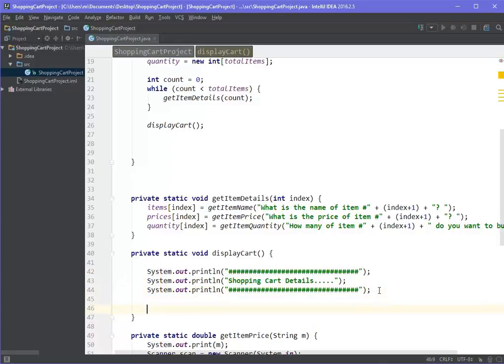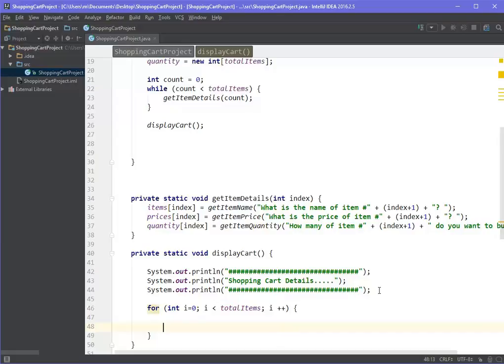So now what we need to do is loop. We need to loop through each of the arrays. Again, we're going to do a for loop. We didn't use that before. We used the while loop, but again, this is good. Total items and i++. Now what we want to do is print it out.